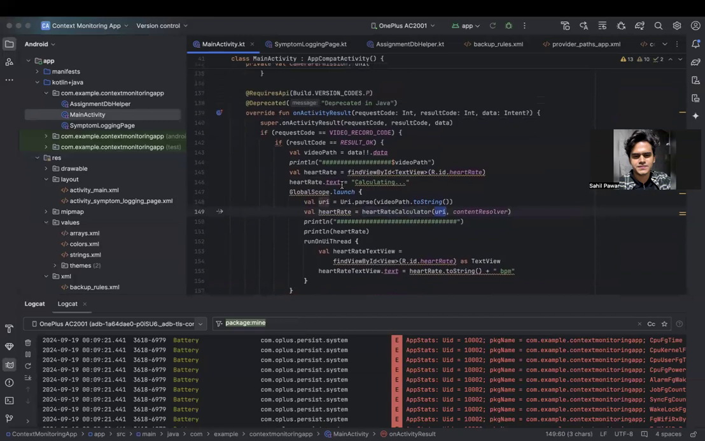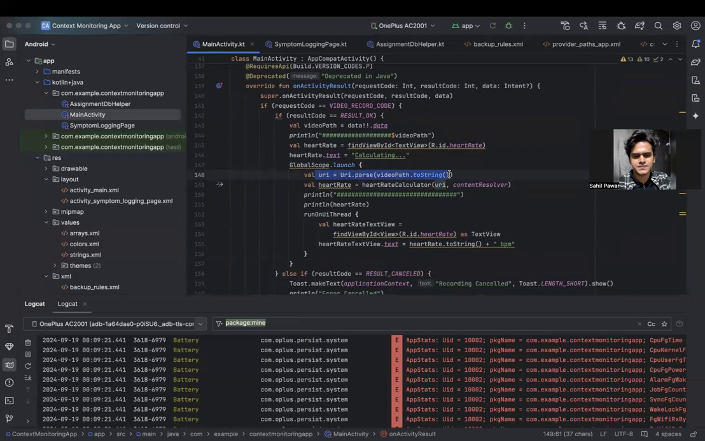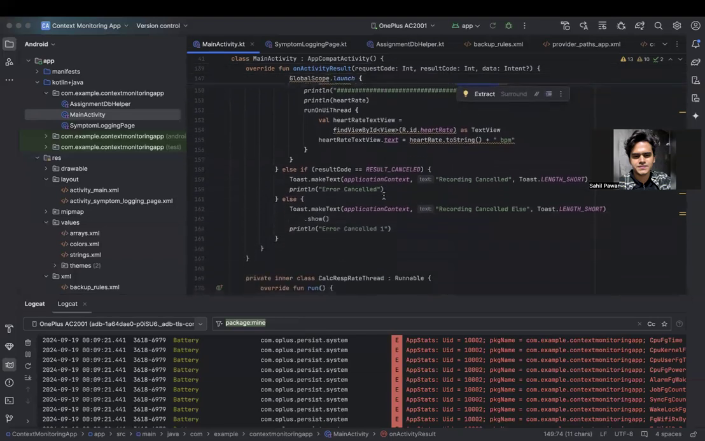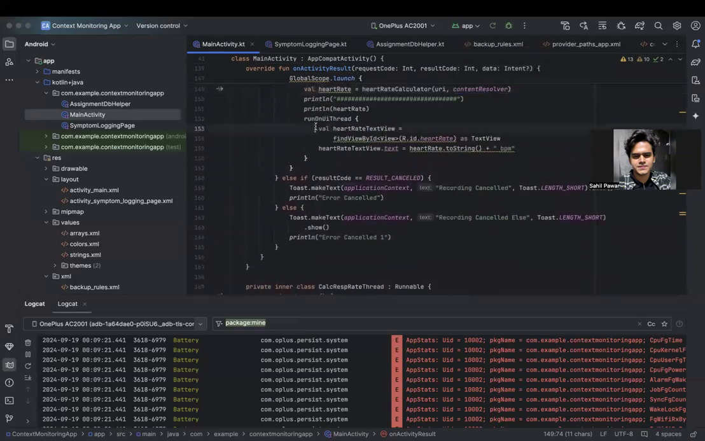Where is it? Yeah, this: videoPath.toString. After this is the URI, and that is the content resolver. That's it, and then eventually it calculates, and on the UI, with runOnUiThread, which is a separate thread, we upload the value with toString and add the BPM. So that's how our output has like 150 BPM.